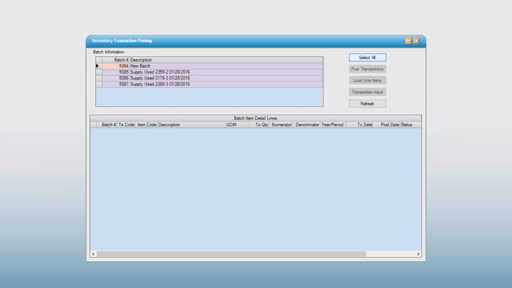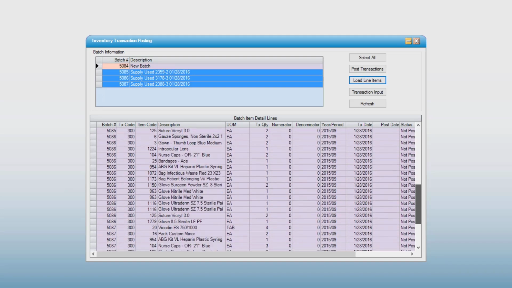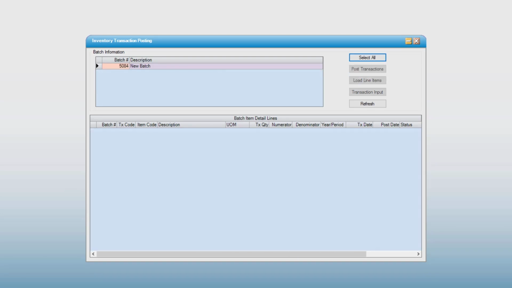Now, I want to deplete all the batches that were auto-created from cases performed. Highlight the desired batches. Keep in mind you can use the Select All and/or manually select or deselect using the Control and/or Shift keys on your keyboard. I'm going to click on Select All, then hold down Control and deselect the one called New Batch. Click Load Line Items, review the information, then you just click on Post Transactions.